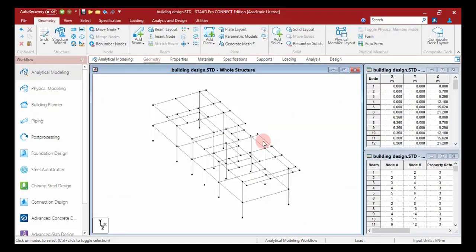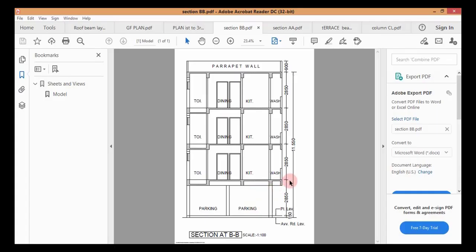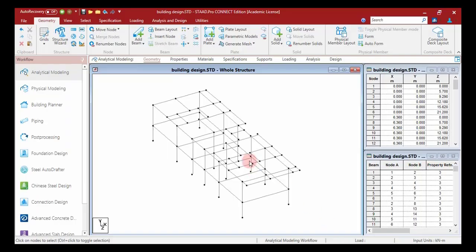Next, once this is ready, we can easily model the further floors of the building. What has to be done? If I see this section, I have created the ground floor. Height of this column is 2.85 meter, and in the first floor, these columns also have 2.85 meter. In the second floor also, the column has a height of 2.85 meter. The third floor also, the column has a height of 2.85 meter. So I can copy the geometry over here and I can paste it at a distance of what? 2.85 meter, 3 times. So let me do that.